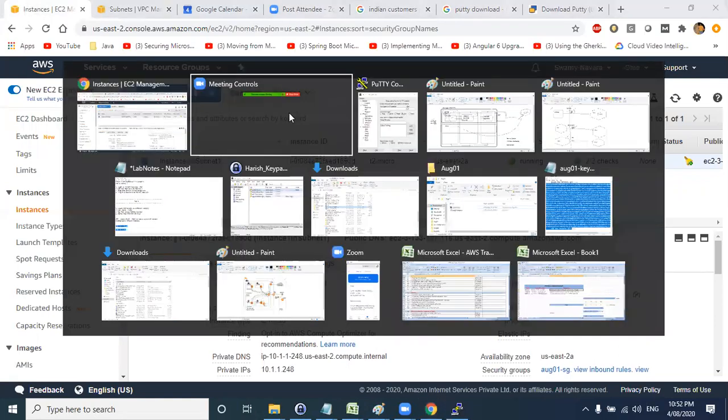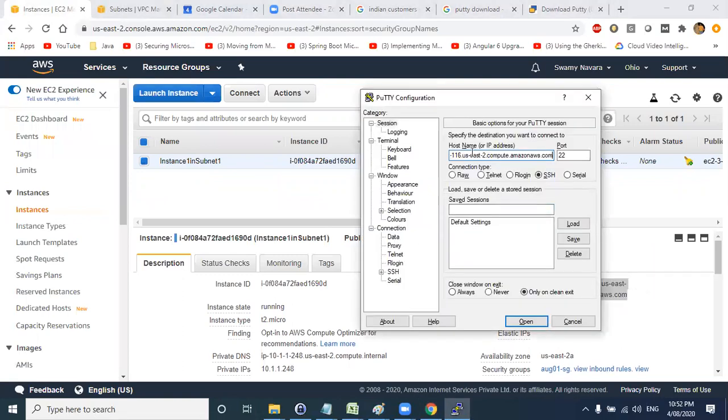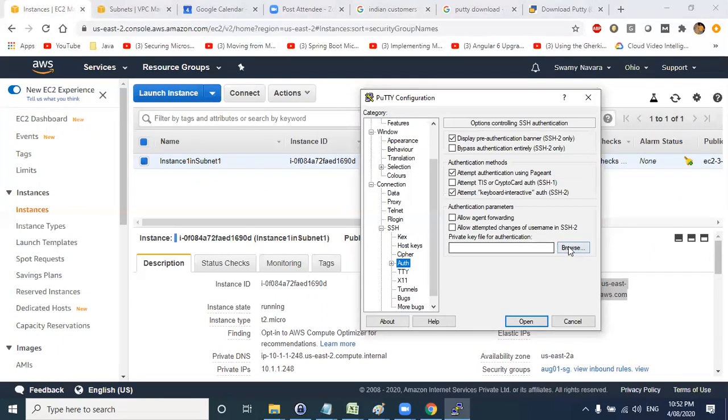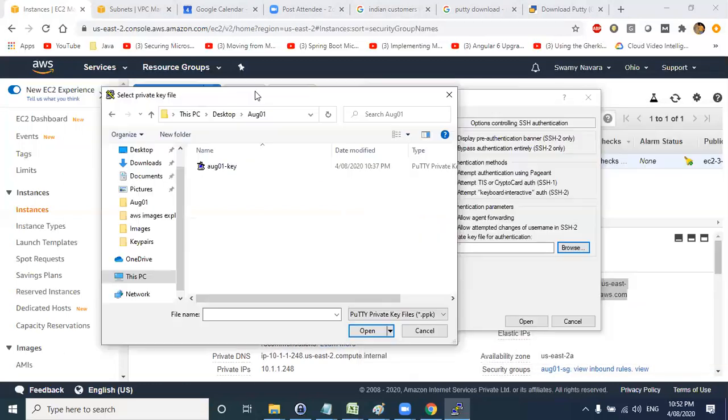Now either we need to provide a host name or IP address. Let us copy this host name and provide it here. We are doing SSH, so select SSH. Now we need to provide the private key for this one. Go to SSH, click on authentication. You will have a browse key. Click on browse and go to desktop, August 1st. So this is your PuTTY key. Previously your PuTTY was not recognizing the PEM file, right? If you see all files, this is the PEM file, this is the PPK file. This PPK we have generated from PuTTYgen. So select and load this PPK file.